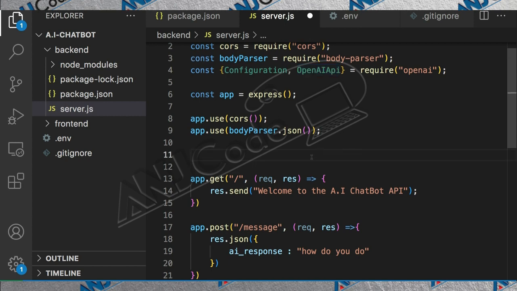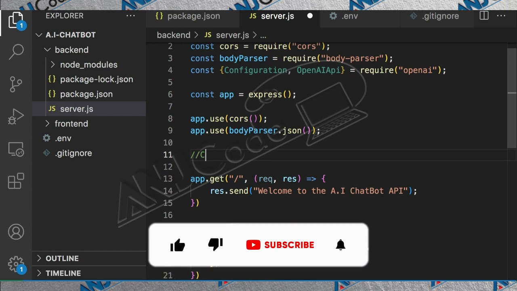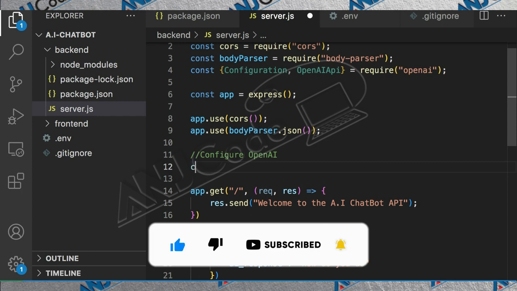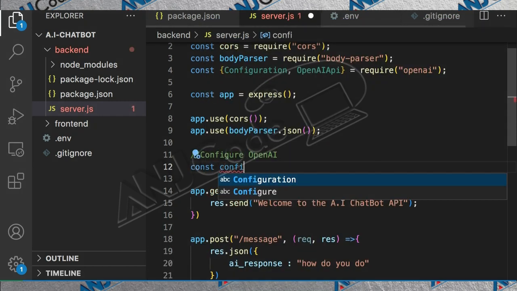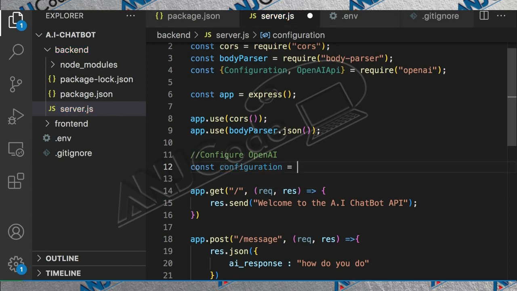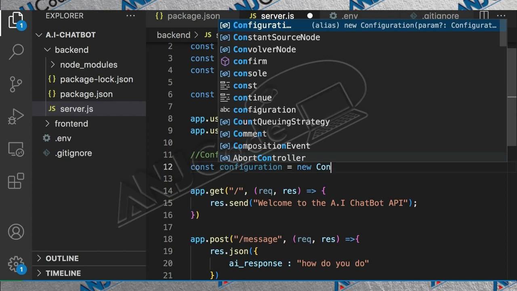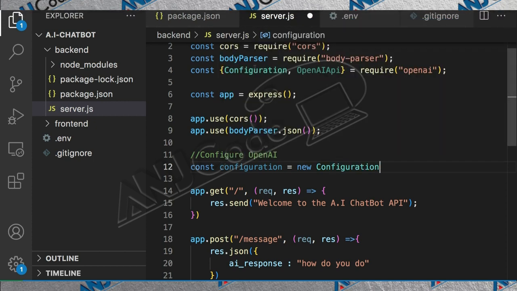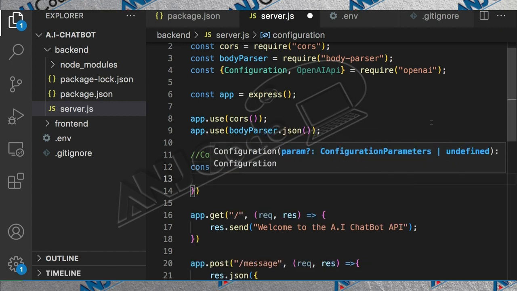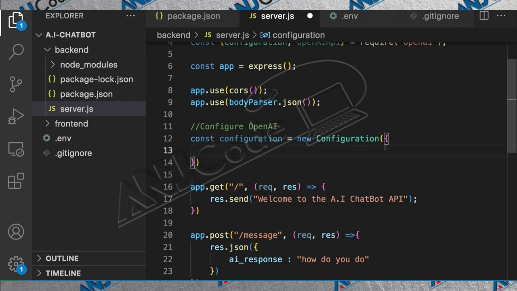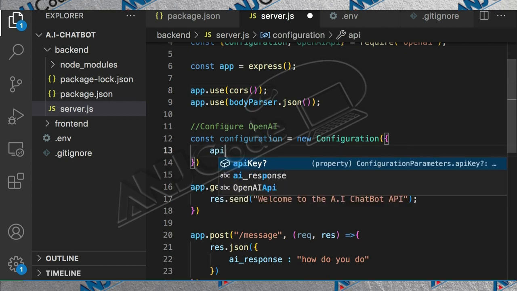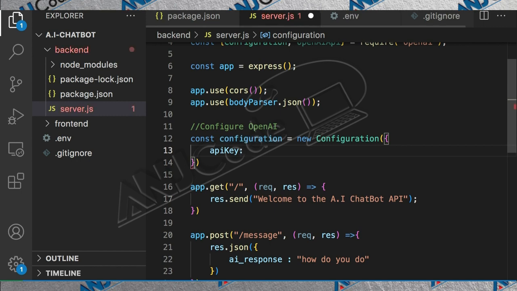So first, let's set up a configuration. Let's add a comment here: configure OpenAI. The first thing we're going to do is a const configuration, and we'll set that to a new Configuration. That's this configuration module or object. I'm going to set that up and put a configuration object inside it. For now, the only thing we're going to be setting is the API key. There's the API key. I'll set that to equal the API key that we have stored in our .env file.